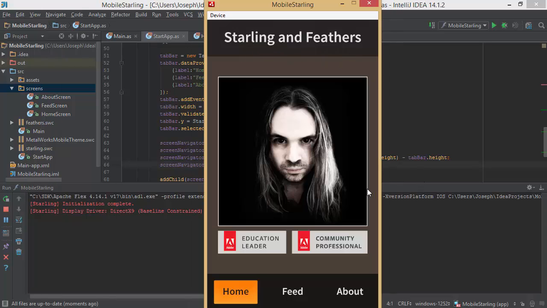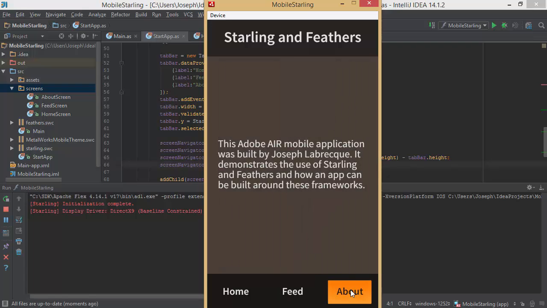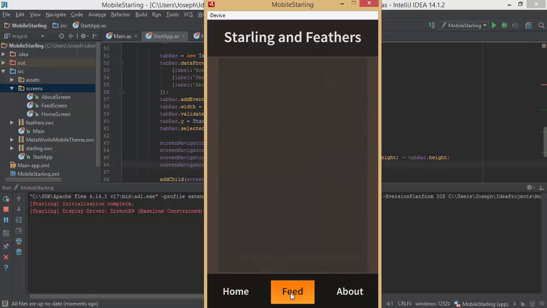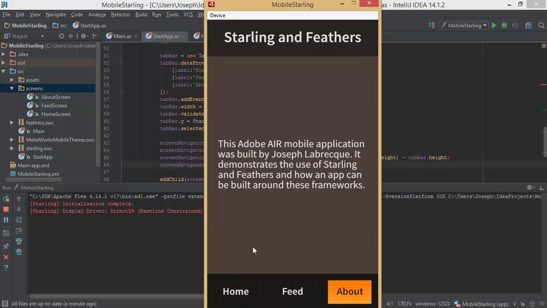So here we have our header, we have our ScreenNavigator here, and our tab bar. The tab bar index is set to 0, so it's showing the home screen right now. And we've told the ScreenNavigator manually to show that particular screen. If I click on any of these, it's going to perform our fade, and it's also going to display that screen and change the index of the tab bar. So it's all working wonderfully for us, and this is all GPU accelerated content.